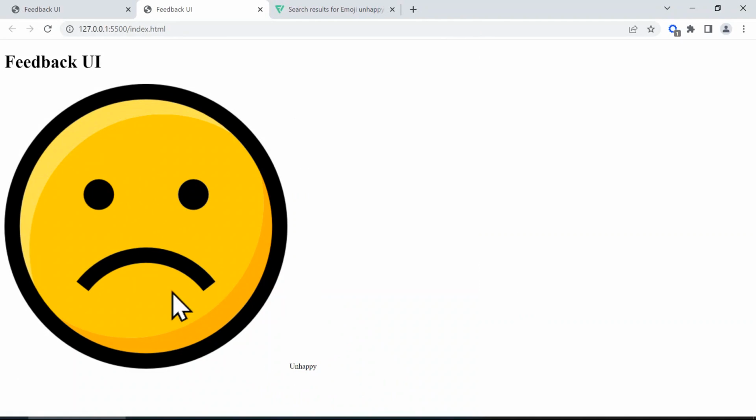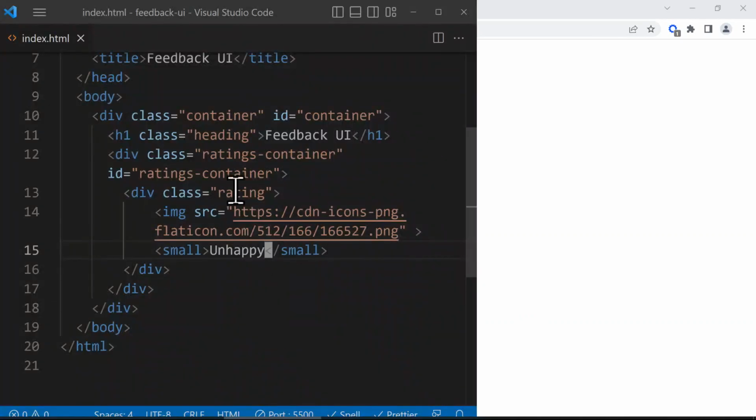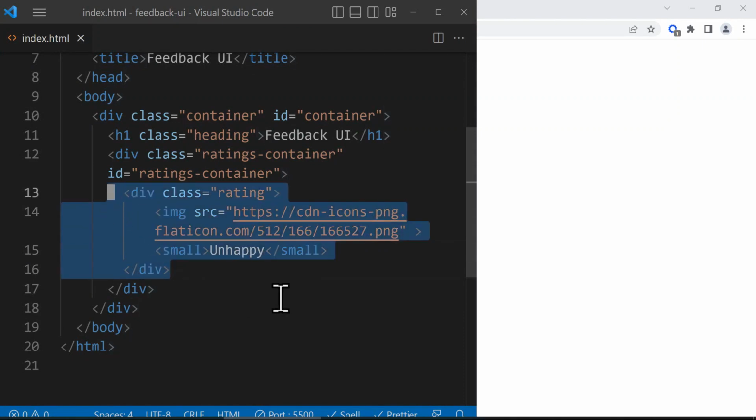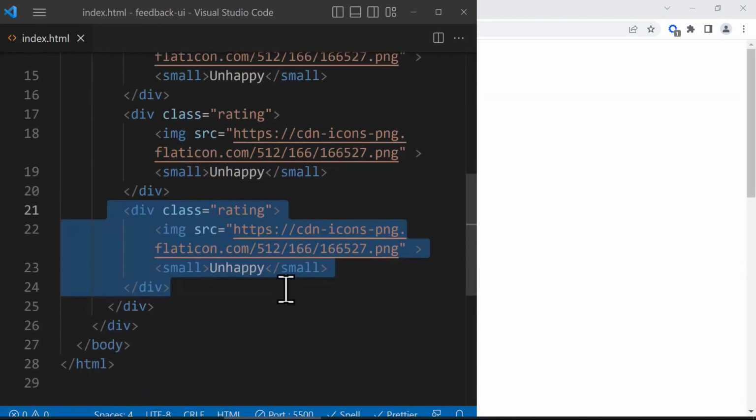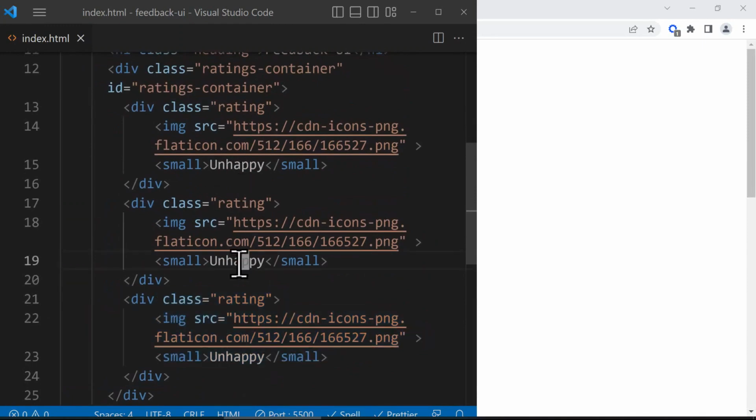So we can see it here. This is kind of huge, but we're going to use CSS later to style this. So for now, let's just finish these three containers. I'm going to copy this one two more times using Alt Shift arrow down, and I changed this one to neutral. The last one I changed to satisfied, and let's change the images as well.